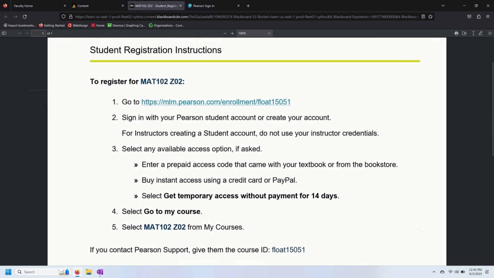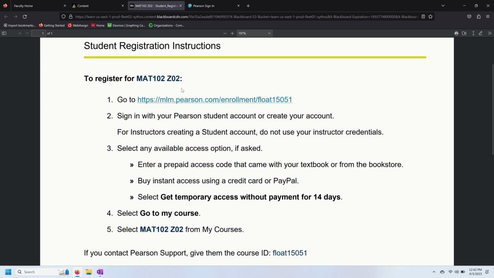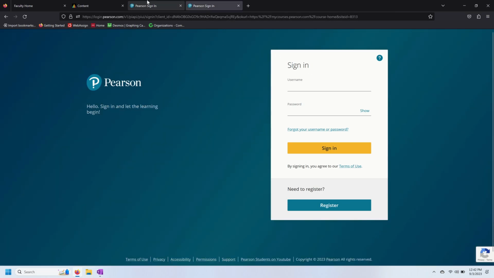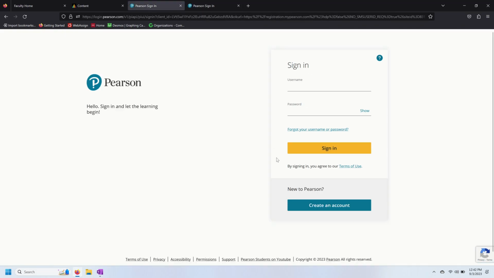First, you want to click on step number 1, which is the Pearson.com enrollment for my class. If you click here, it's going to open up a brand new page, and it's going to look something like this. Now, if you are new to Pearson, you're going to have to create an account, which is down here, far right side. So new to Pearson, go ahead and create an account. Please just follow the directions for that.